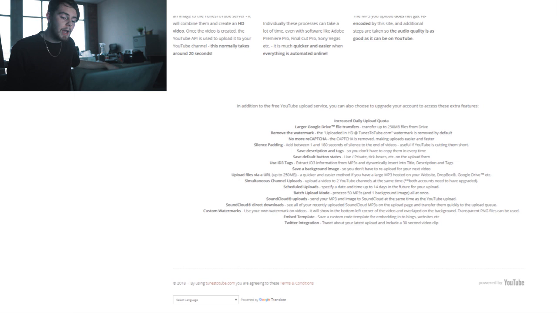SoundCloud uploads. Send your MP3 and image to SoundCloud at the same time as your YouTube upload. Don't pay them to service to SoundCloud. You can literally drag your MP3, ideally use a WAV, and your image to SoundCloud the same way that you would with these. Don't pay these to do it for you.